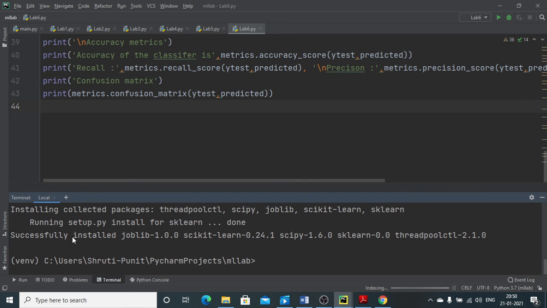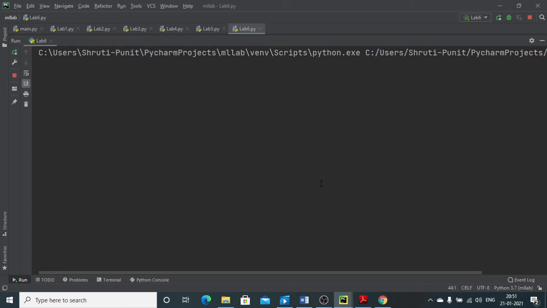Okay, so sklearn is successfully installed. sklearn is a package that is required for running your program number 6, so please download it. Once I download it and rerun the code, that is lab 6, just check it out, we will get the output.